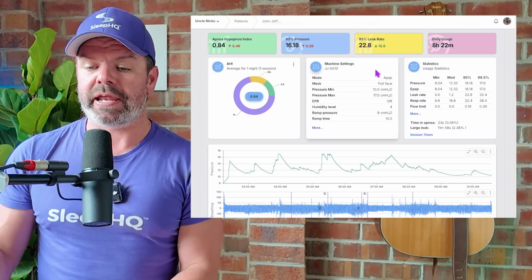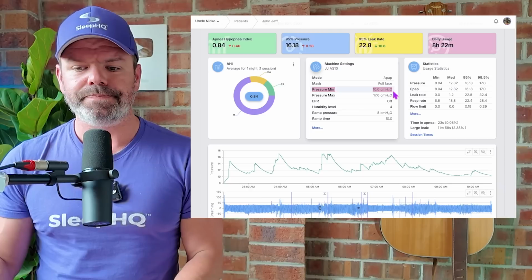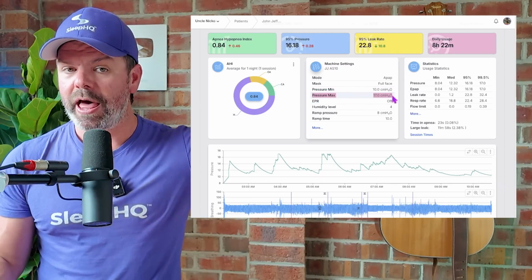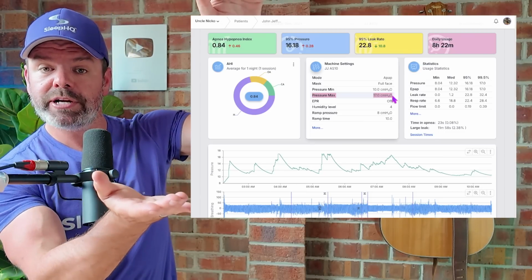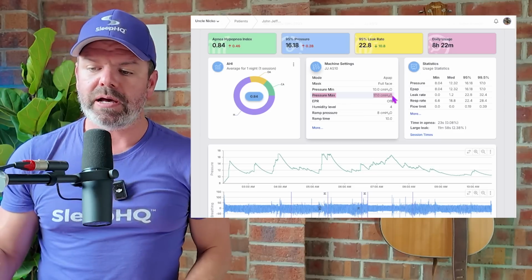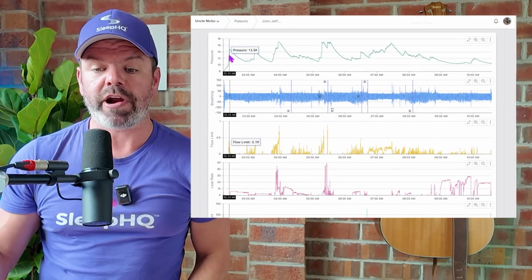So, AirSense 10, he has a pressure min of 10 centimeters. That's the lower limit. And a pressure max of 17 centimeters. That is the upper limit. And the range, which is the difference between the pressure min and the max, is 7 centimeters. And if we come down here, we can see the pressure trace.